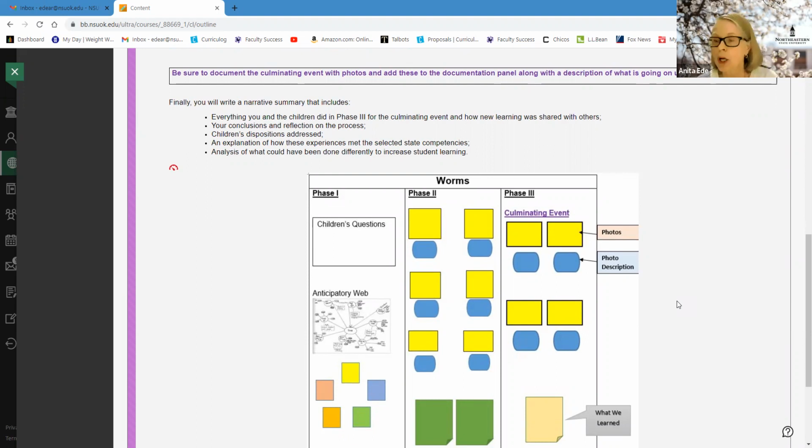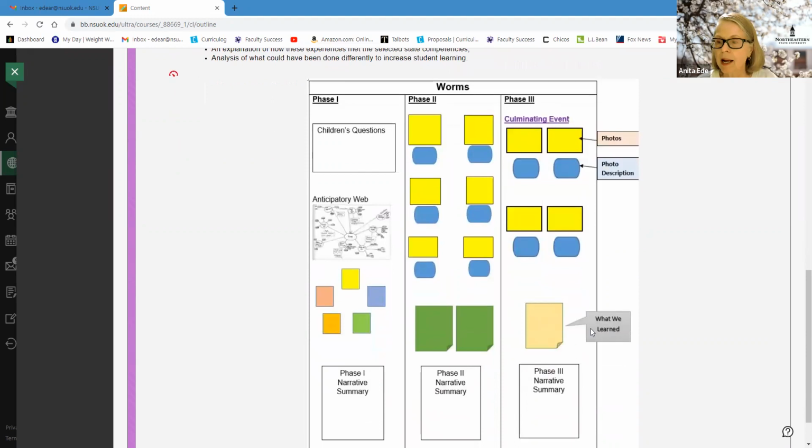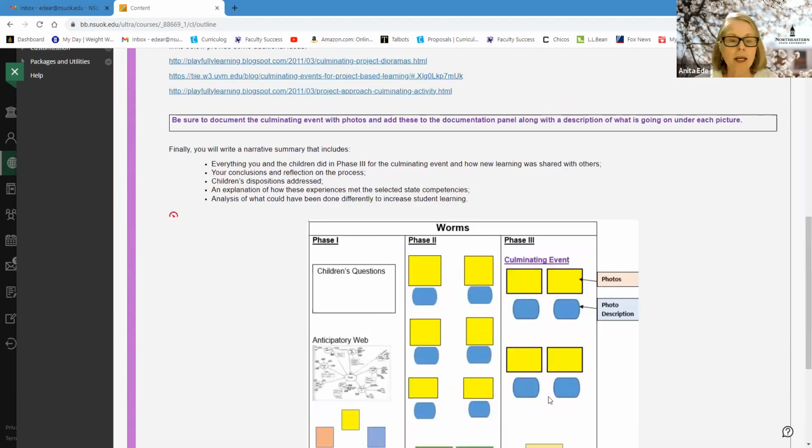So for phase 3, you're going to have pictures of your culminating event. You're going to have a description of the pictures, more description. You're going to have a sheet of typed paper with what we learned. And then there's the narrative summary for phase 3, where everything you did in phase 3, just tell me everything.